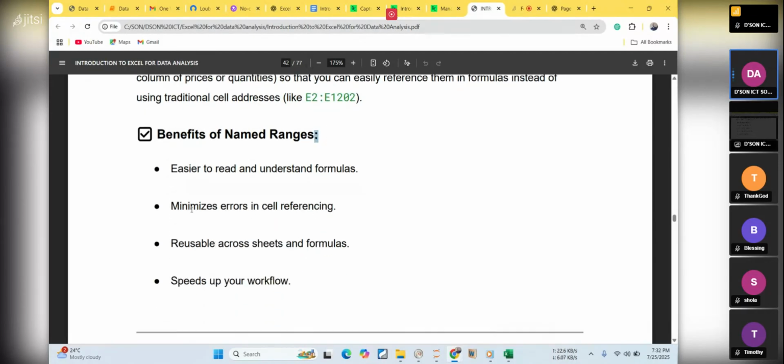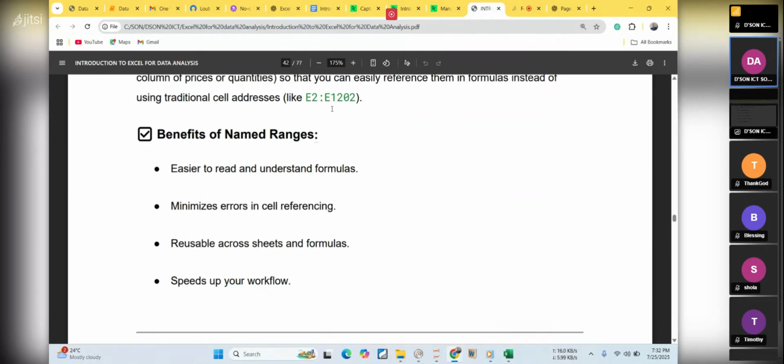The benefits of name ranges are: easier to read and understand formulas, minimized errors in cell referencing, reusable across sheets and formulas, and speeds up your workflow. Instead of typing E2 to E1202, while you're typing, the name range will appear, you click on it, and that is all.